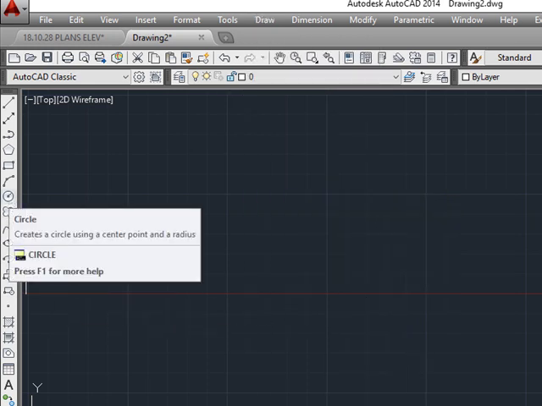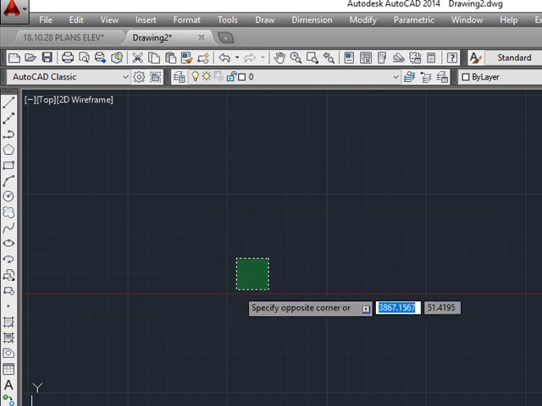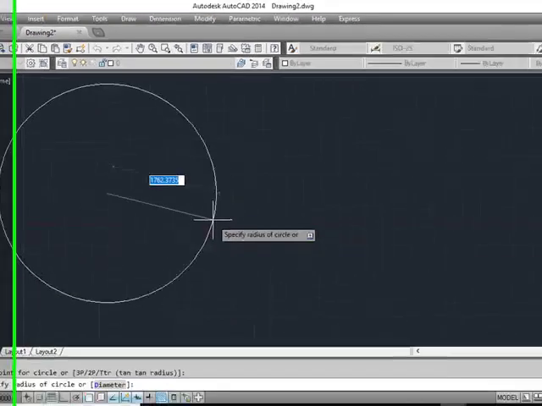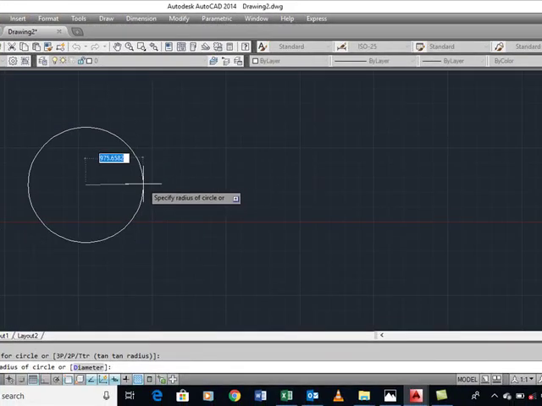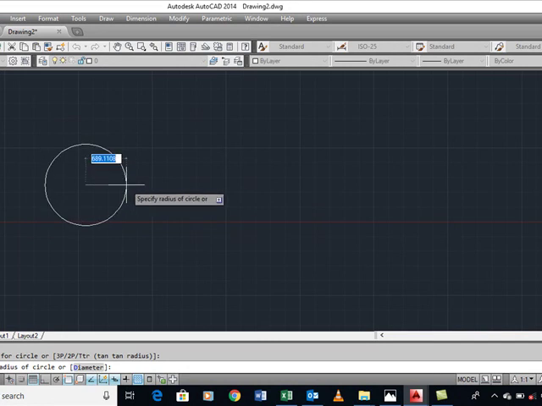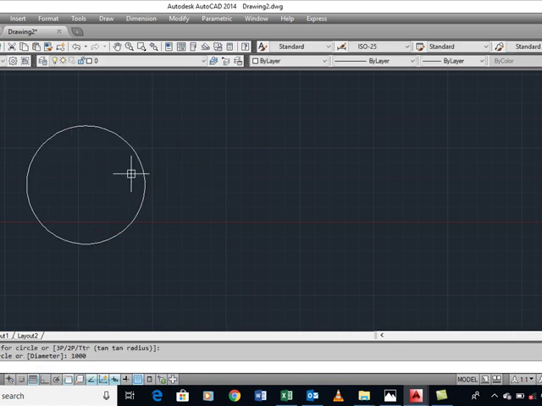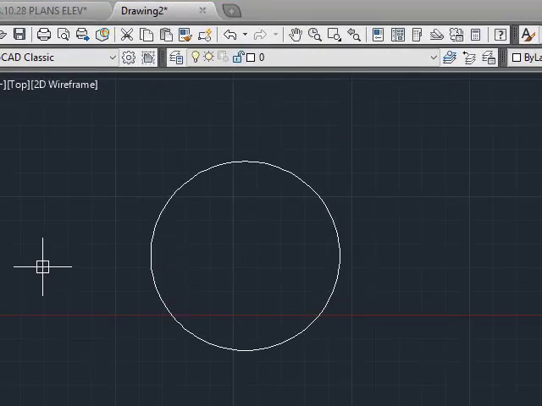The next option is circle. The shortcut key for the circle is only C. Just type C and enter. You can make a circle here like this. So you can directly give the radius for the circle. For example, if you want to make a circle with 1 meter radius, just type 1 meter, then enter. The radius for this circle would be 1 meter.